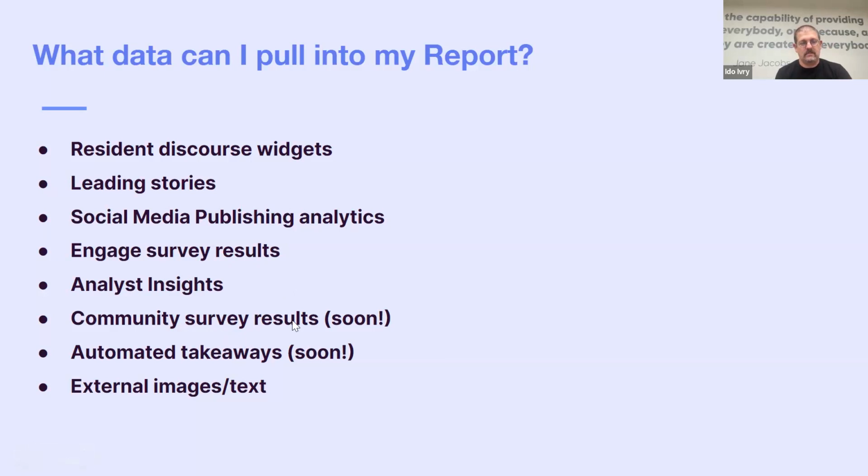We're working on pulling in community survey results as well as automated takeaways. So just a few lines, basically analyzing the widgets and the data that's presented in the report.